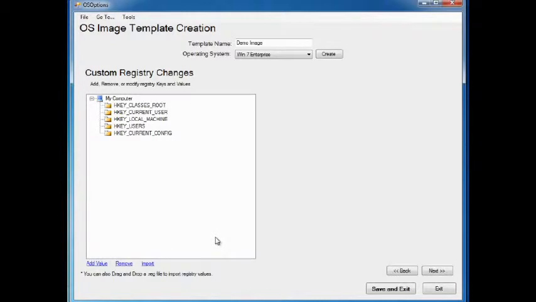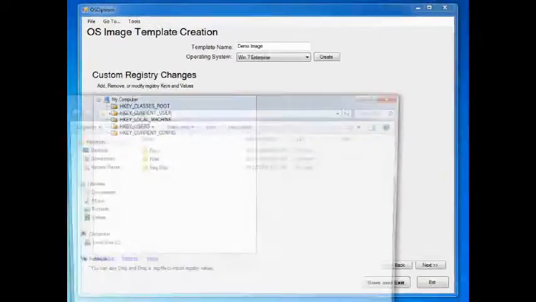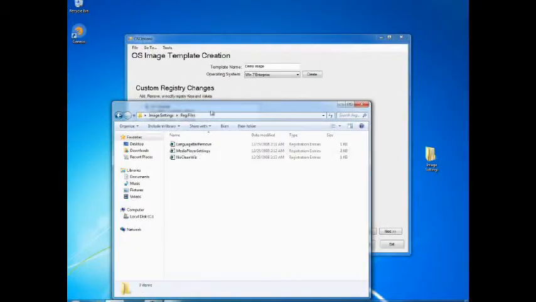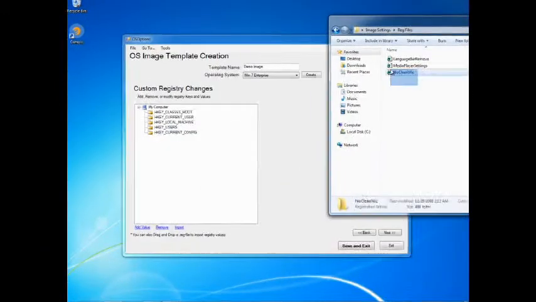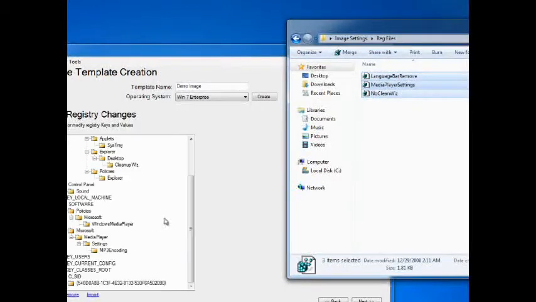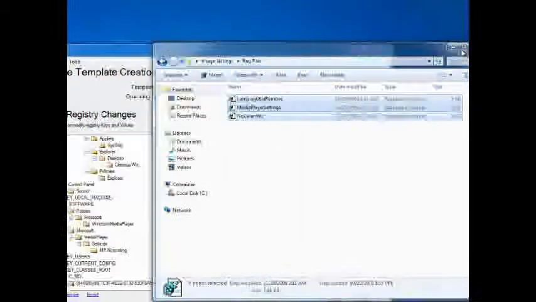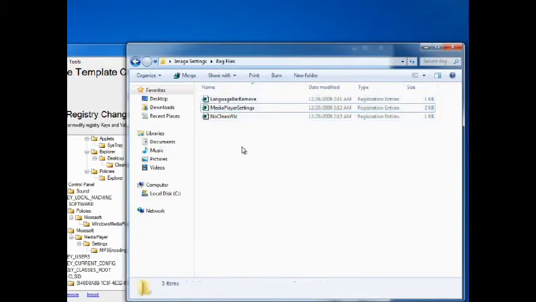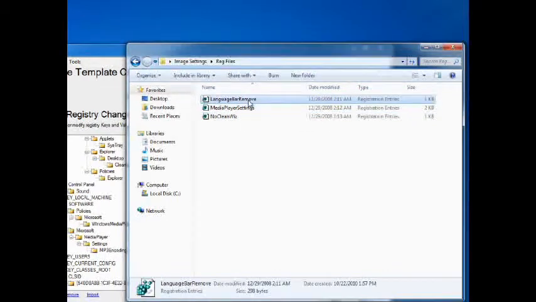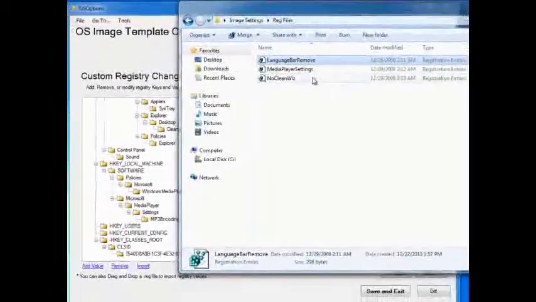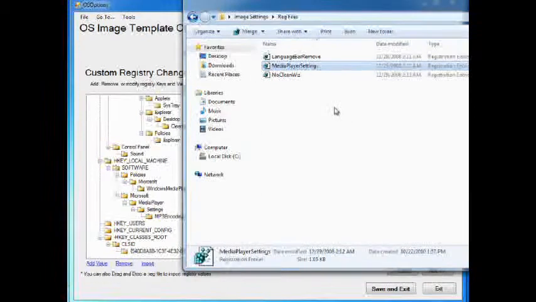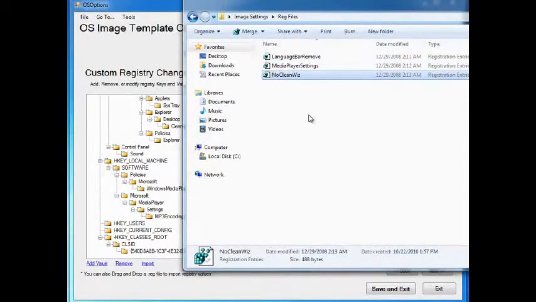Next up, we have our registry changes, and again, this is drag and drop enabled, and I do have some registry keys here that we're going to use. I'm just going to drag these 3 items in here, and what I've done is I've added registry keys for removing the language bar, setting the default media player settings, as well as adding the flag for no desktop cleanup wizard.